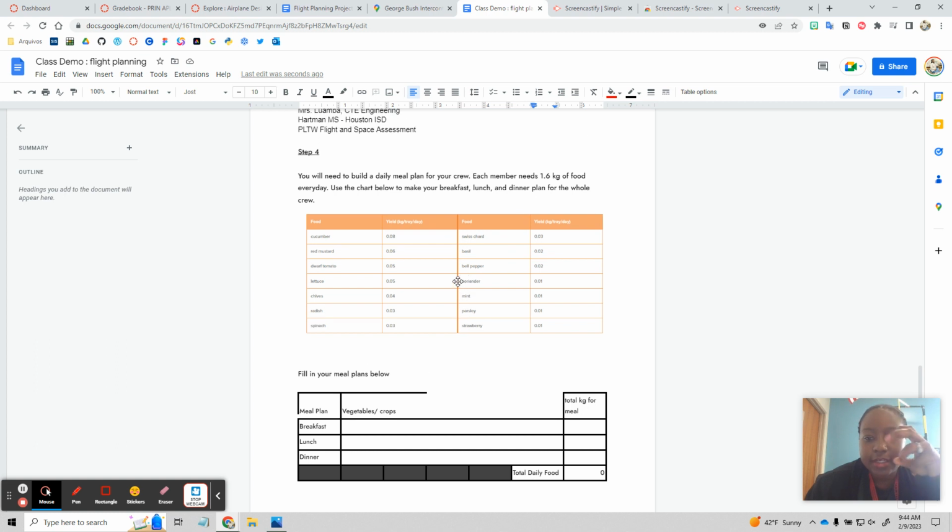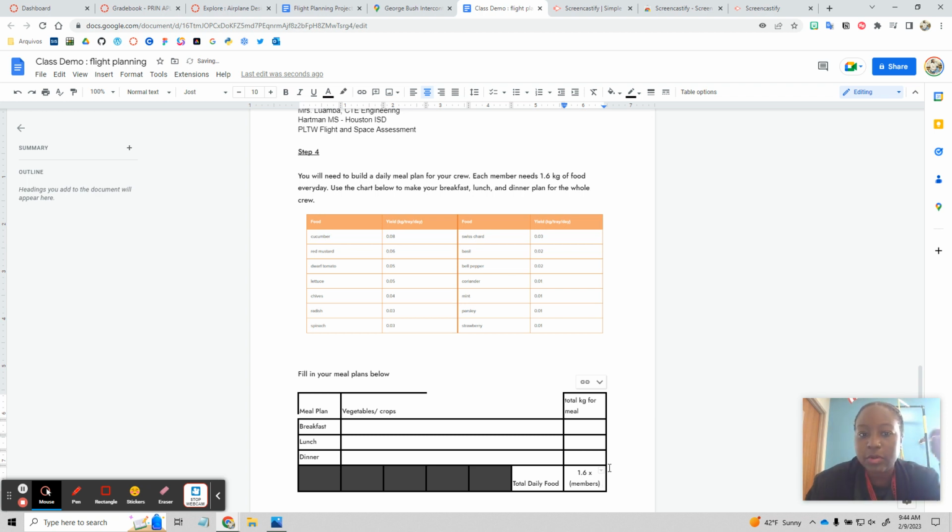The last step, the last required step is making a meal plan. So each member needs 1.6 kilograms of food every day. So this is our daily food for the whole crew. So your total food would equal 1.6 times however many people. So 6 people, 5 people, 4, whatever. But your total daily food for this plan needs to equal 1.6 times that amount of people. And then you can distribute it how you would like between breakfast, lunch, and dinner.